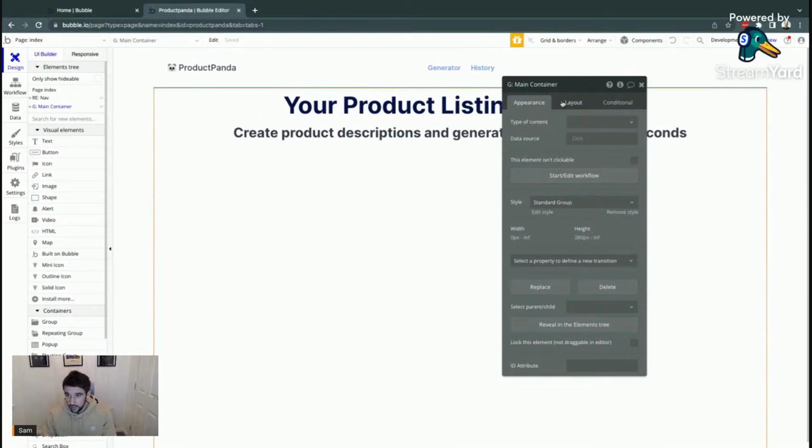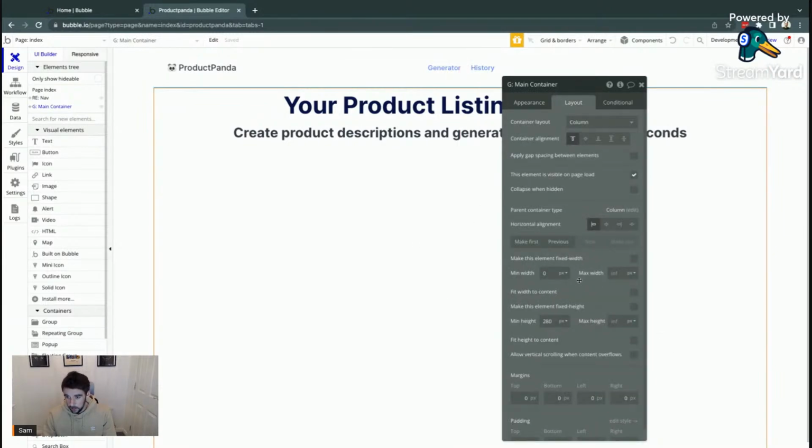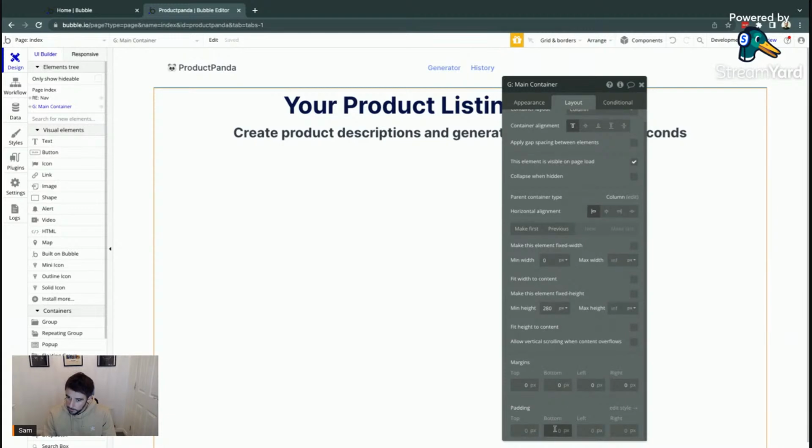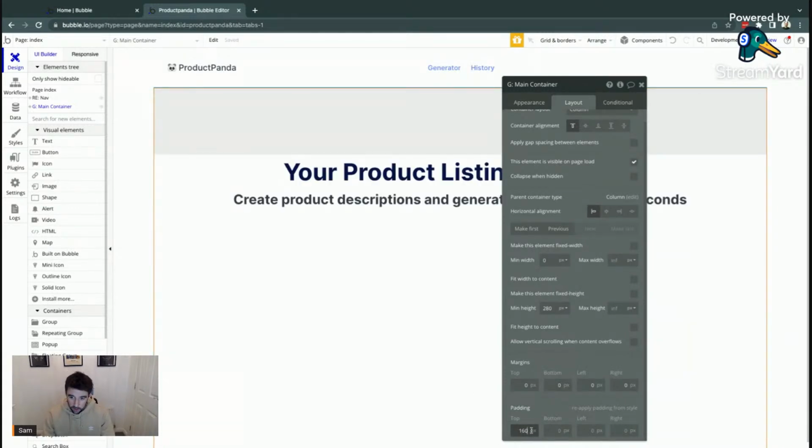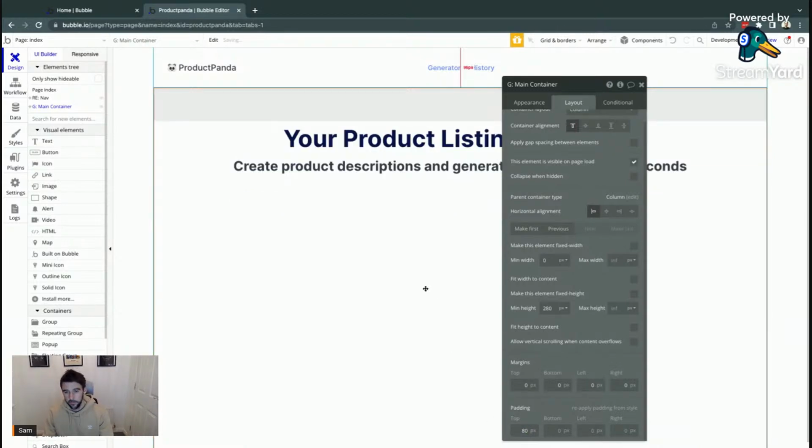Let's go into our main container. Let's add some padding in there. Top, I'm going to make it 160. It's a bit too much. Let's try 80. I'll do.